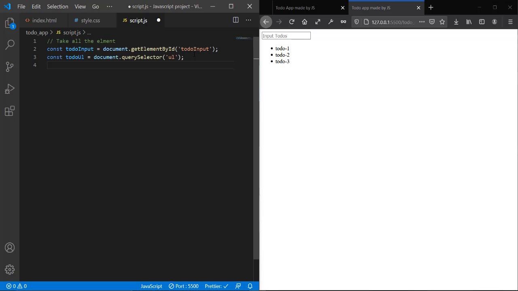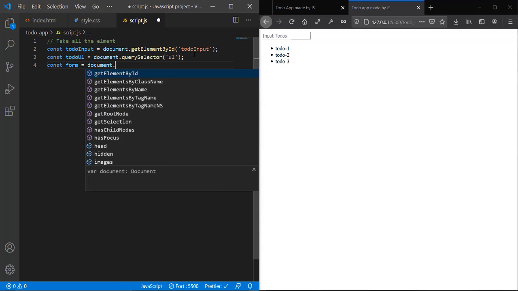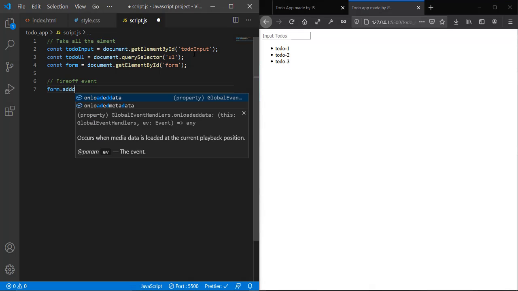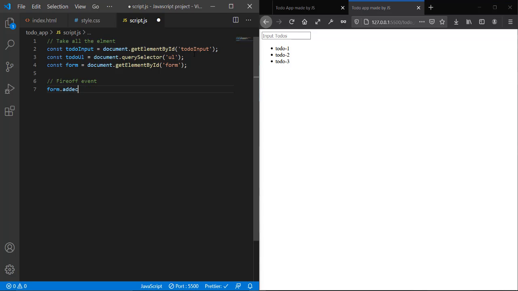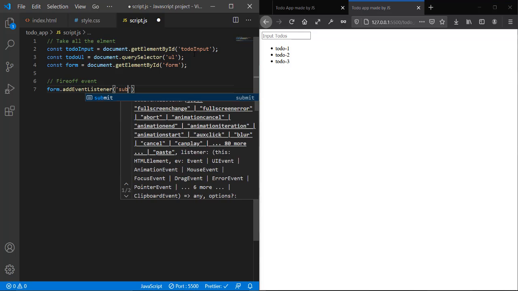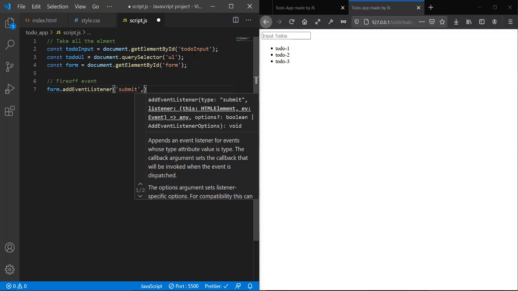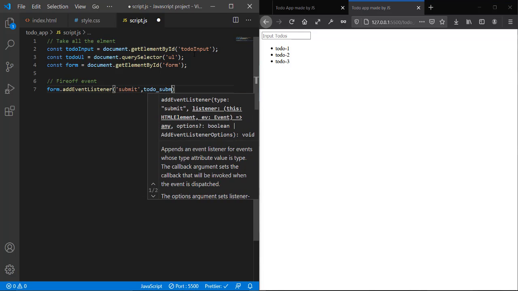And also I needed to take up the form, because the event I'm going to fire off is on the form: document dot get element by id form. Now let's just fire off the event. First thing we needed to do is form dot add event listener, and the event is going to be submit, because this is a form. This form is going to be submit, and now I will write todo submit and create a function of todo submit.